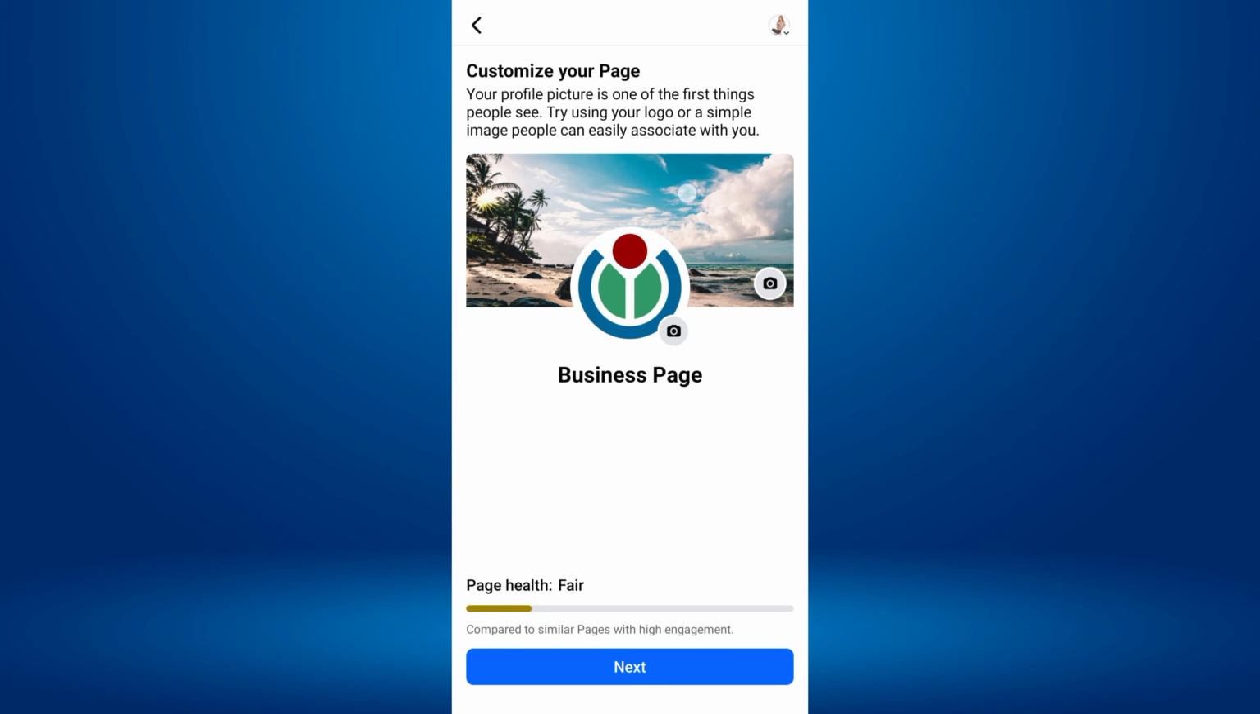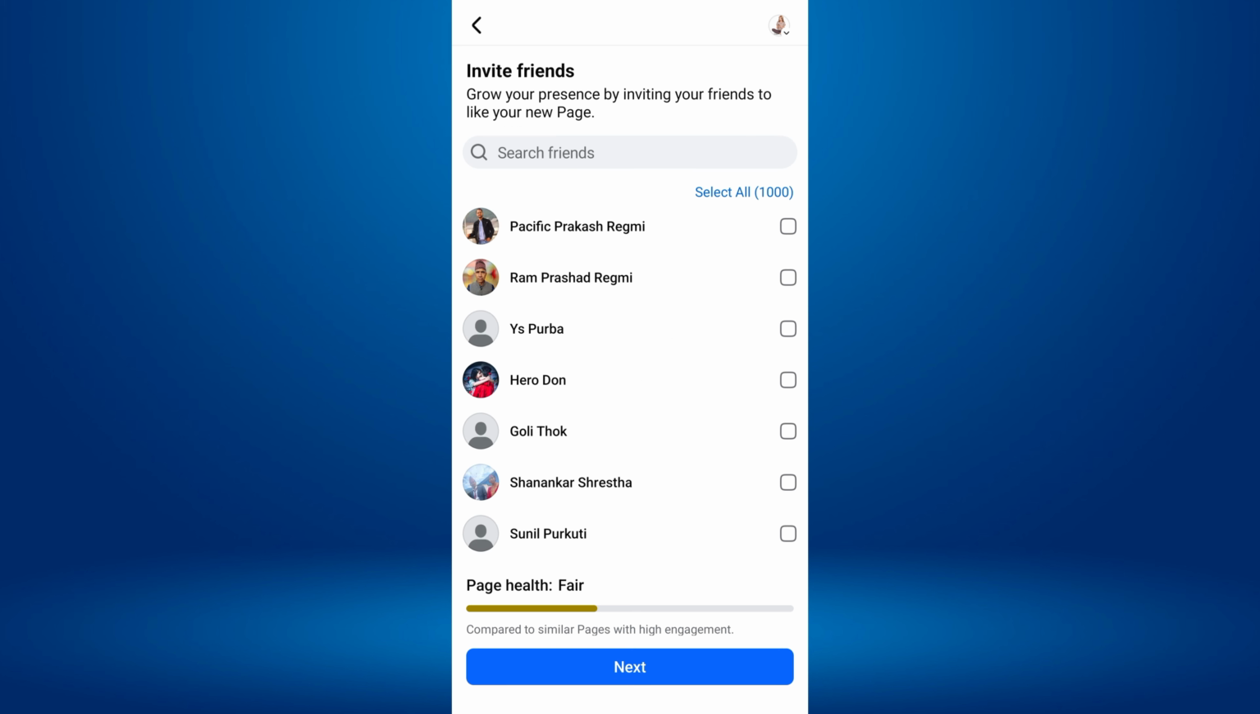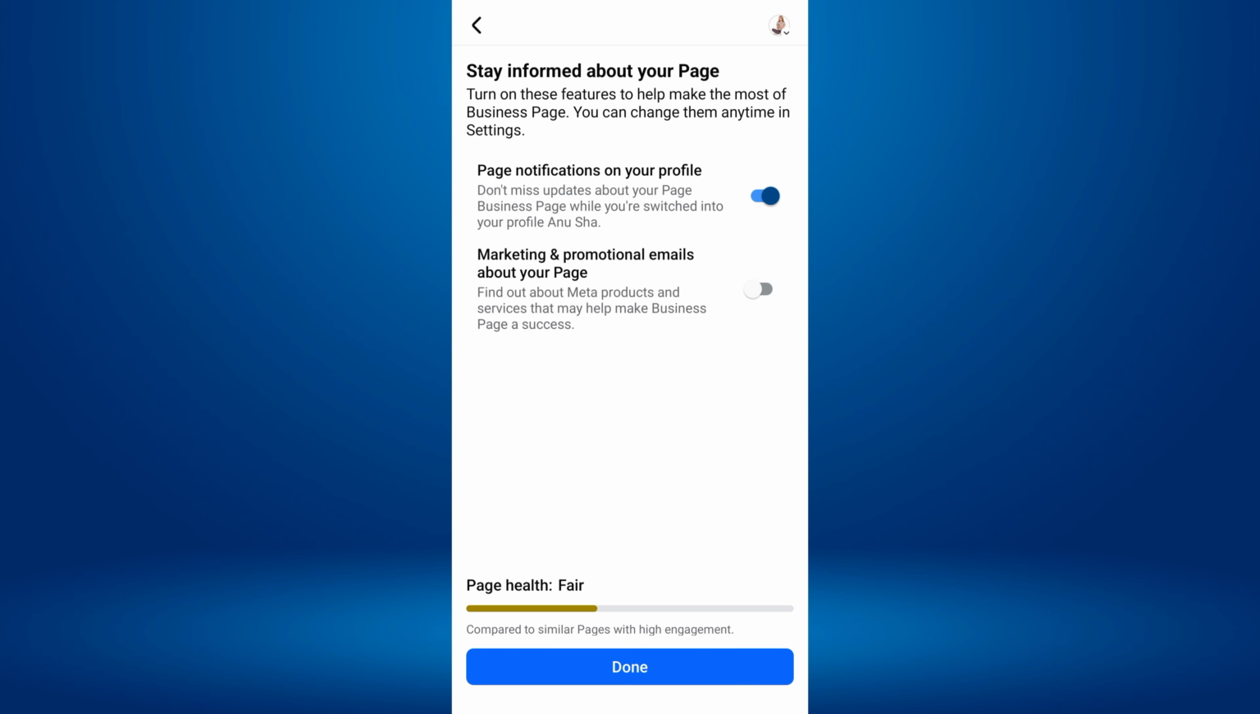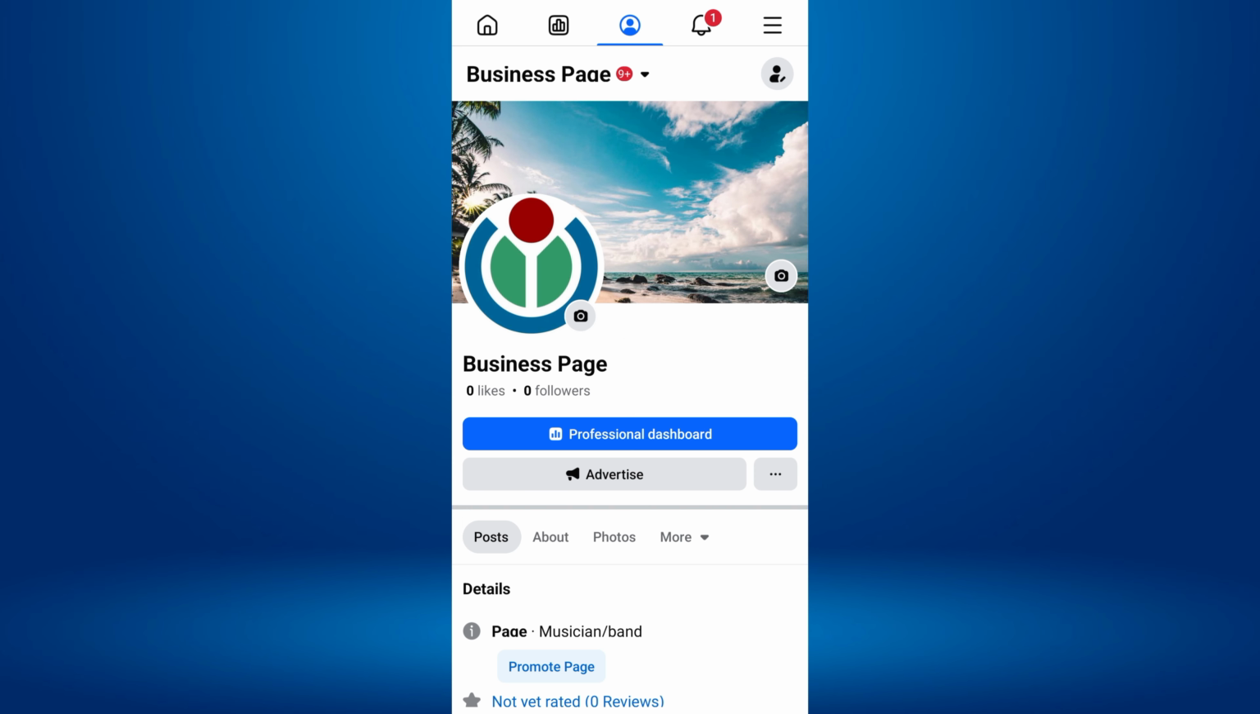Once uploaded, tap the Next button. Again, tap the Next button. Lastly, tap on the Done button. Now, your Facebook business page is successfully created. You can start inviting friends, post updates, and manage your page settings anytime from the Pages section.